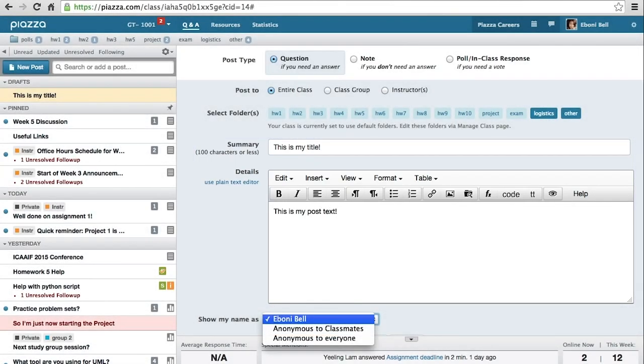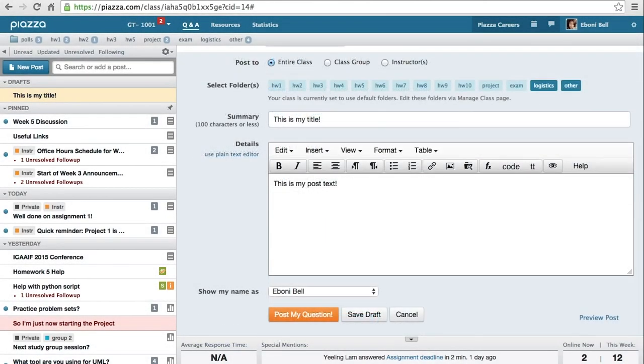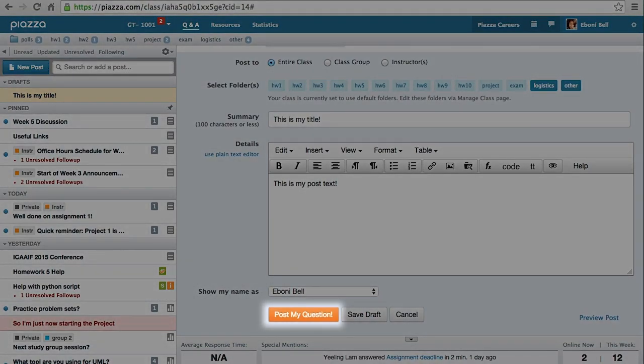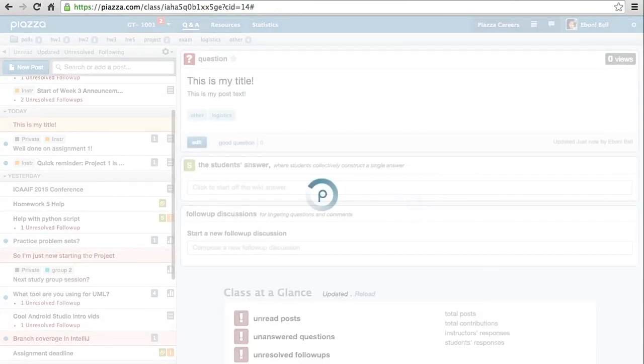Depending on your class, you might be able to choose to remain anonymous, although not all classes have this option. Then, click Post My Question and your post will appear. Or, you can save it as a draft to return to later. You'll see a list of your drafts at the top of the topic list whenever you start to create a new post. But for now, I'll go ahead and post this.